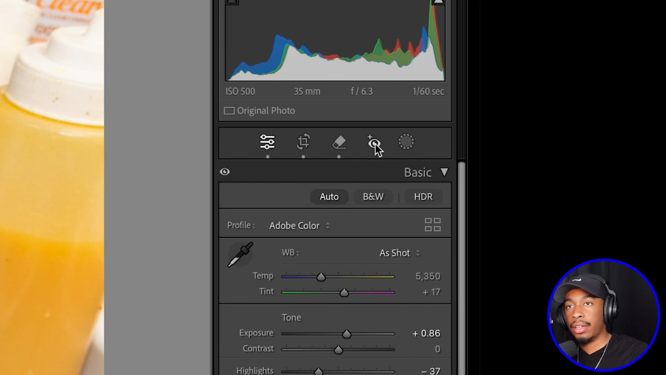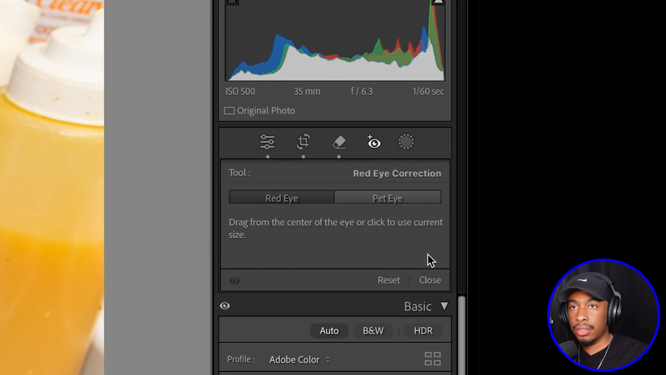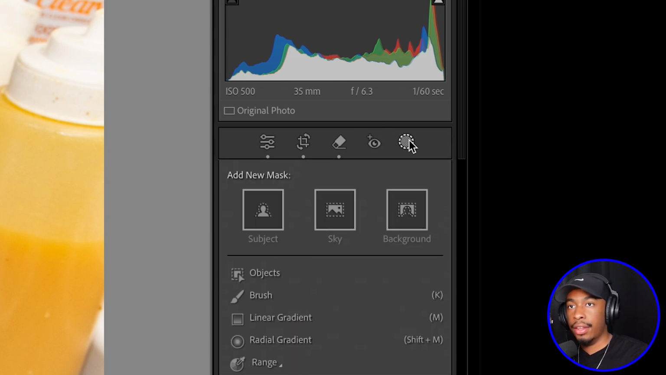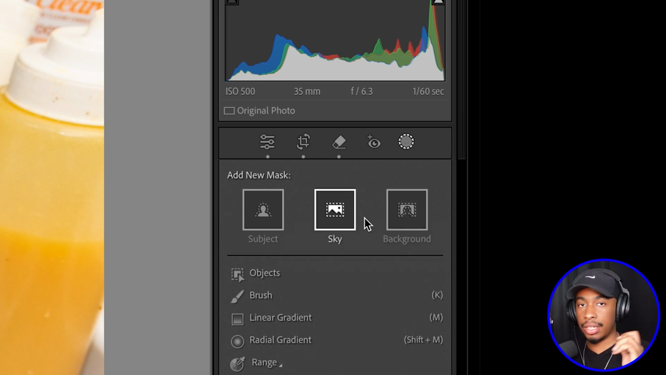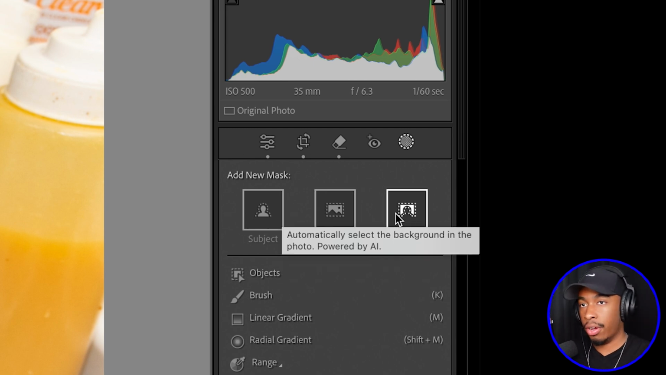So the other ones like red eye correction, I don't really use it. This is not really necessary for me to use. And this one over here, adding a mask, this is typically if you take shots of a subject like headshots or something, you can kind of change up the background or change the color of the background and enhance the colors and all that stuff. Sometimes I use this, but that's only if it is absolutely necessary.